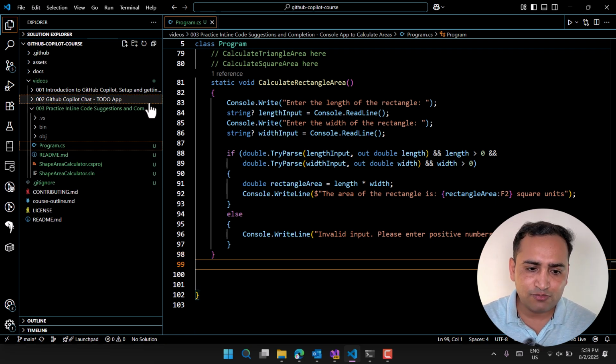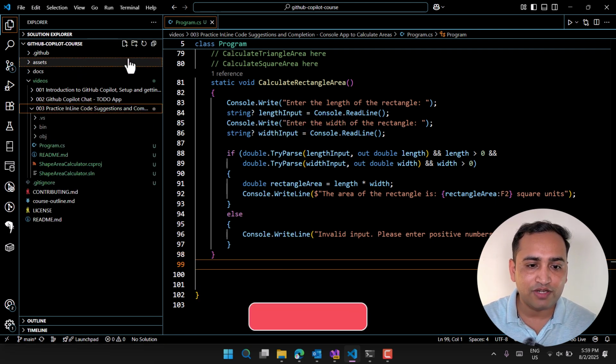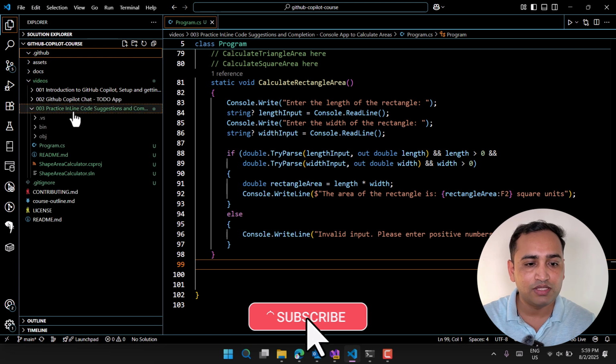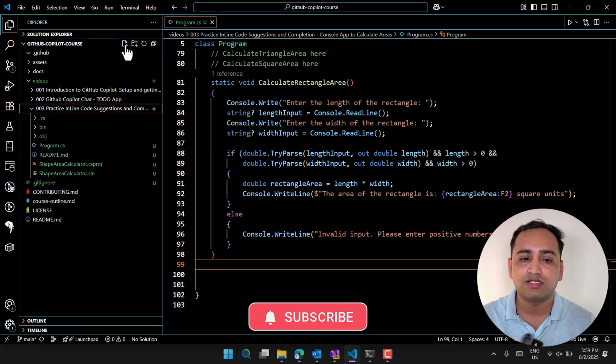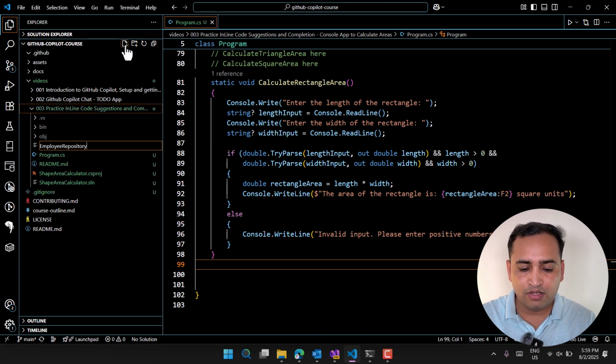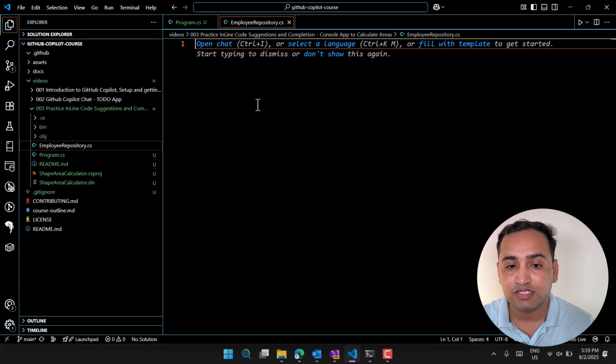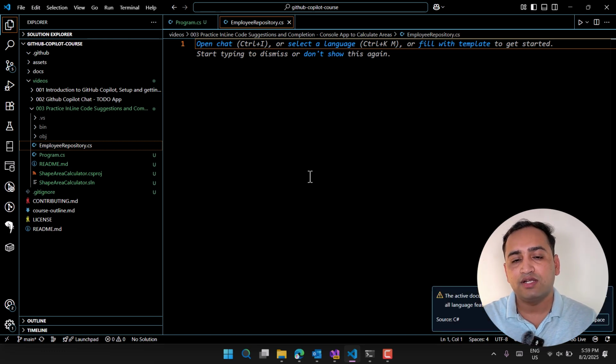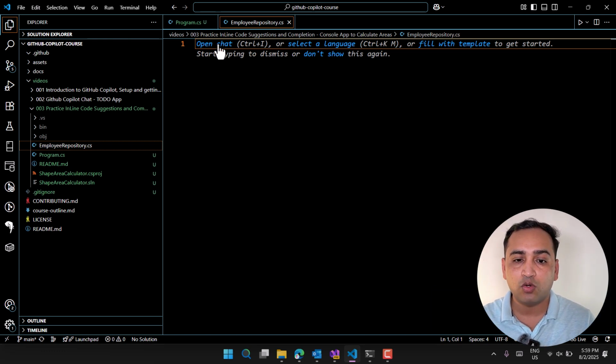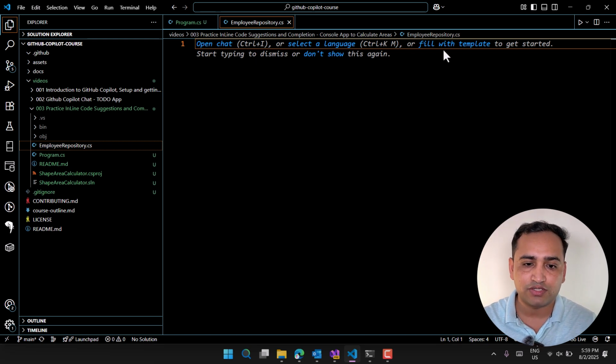So over here, just for the testing purpose, I'm adding one more file, and the name of the file is going to be employee repository. So inside this same console application, I'm going to add this employee repository.cs. So at this place, you can notice that again we are getting some suggestion that I can use this open chat by using this control I or select a language, fill with the template. So basically we can get started by using these shortcuts.